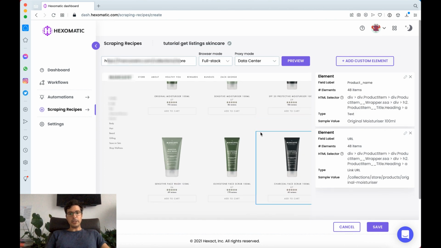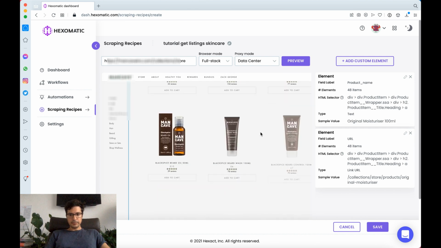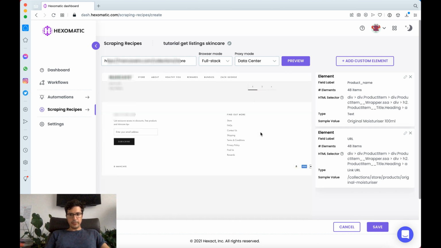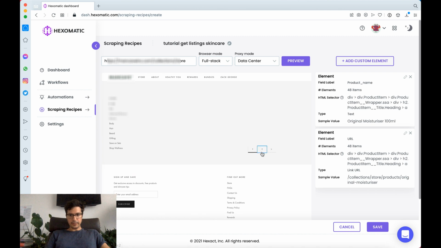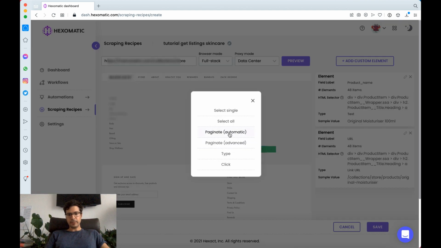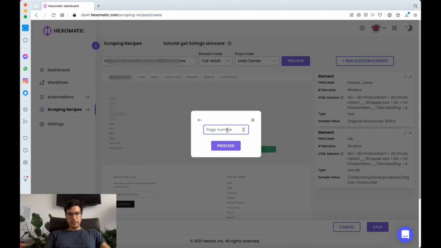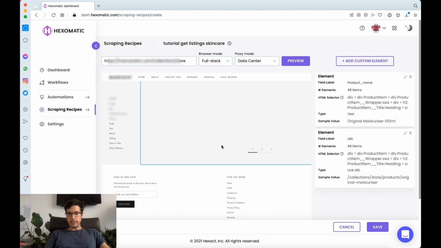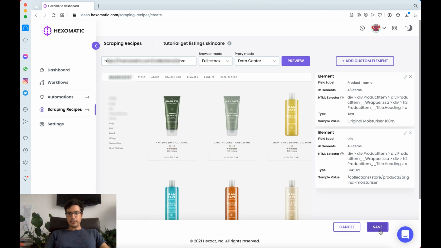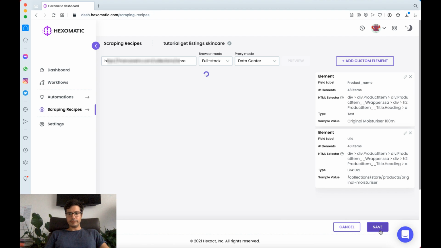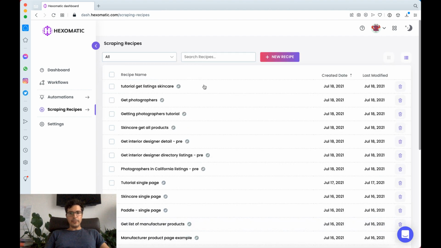One more thing. Some pages have pagination. So if we scroll down, let's see if there is pagination. Yes, we've got two pages of pagination. To get all the pages, we're going to click this, click paginate automatic. And this is going to get all the pages for this. Next, we click save. And this is going to get us all the individual listings.